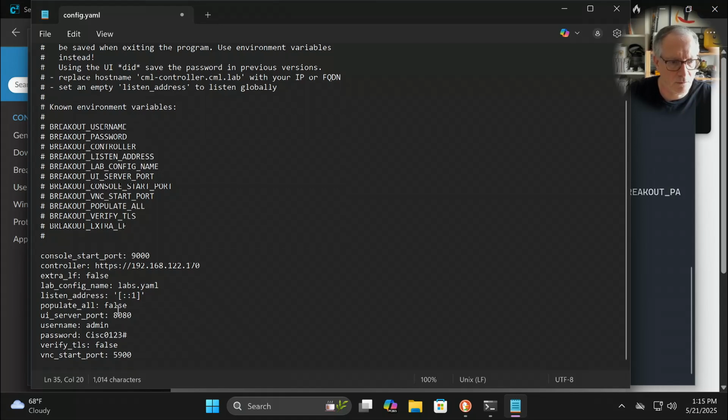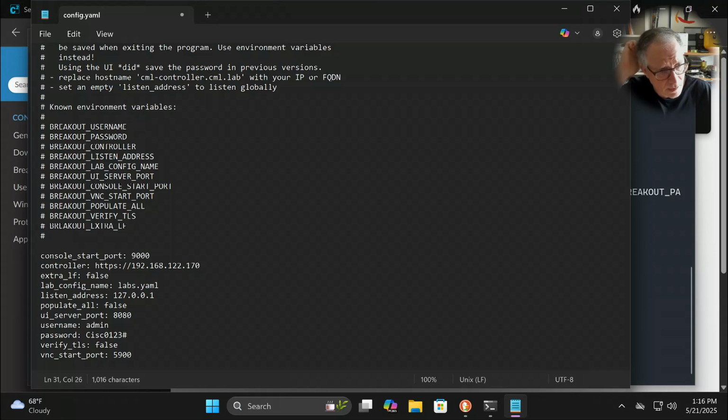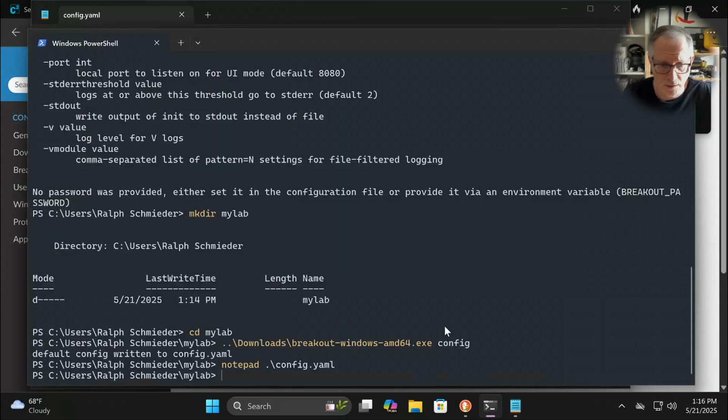And the other thing that I wanted to do is change this to localhost because my VNC tool doesn't talk IPv6, so it seems to struggle with that address. So I put this to localhost, or like 127.0.0.1. That's basically it. So I put in the password, I put in the cert information, and that's it. So I save this, go back to my terminal, and now run breakout, but this time init.